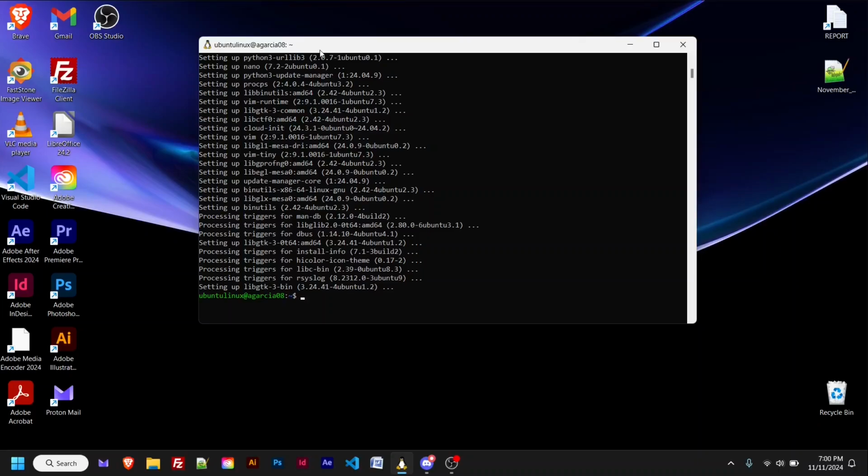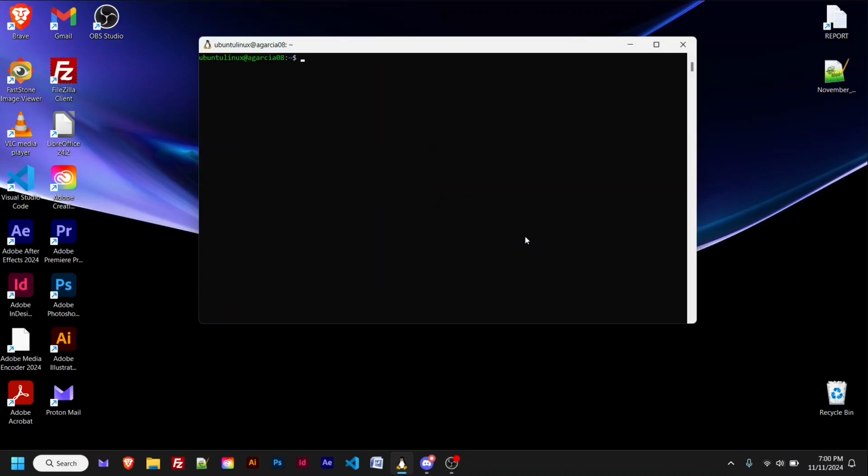Alright. And for those who have never used Linux before, this is your normal terminal prompt for Ubuntu in this exact format. And how do we check our WSL version?